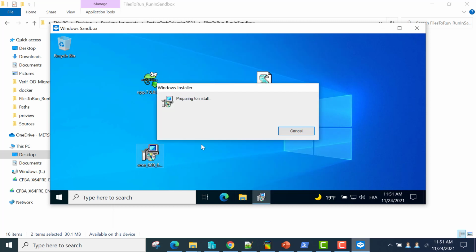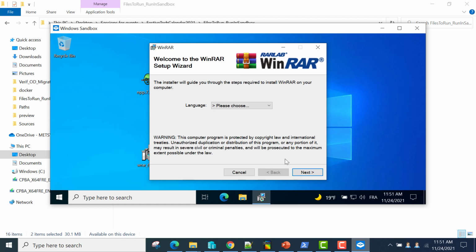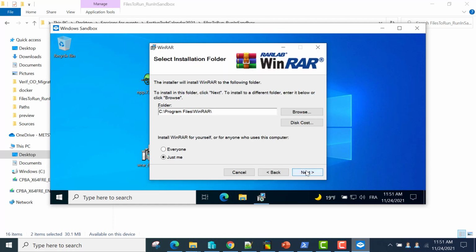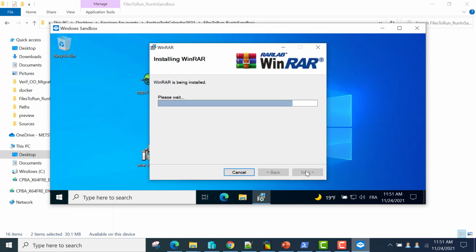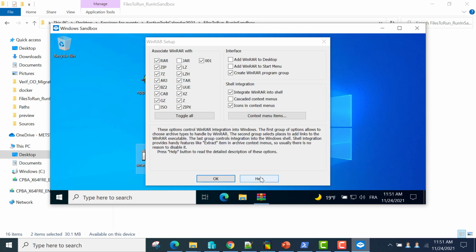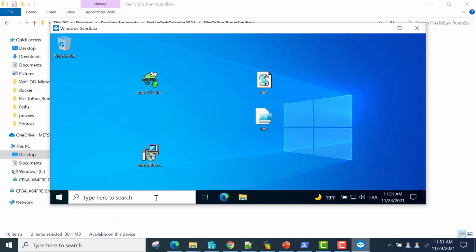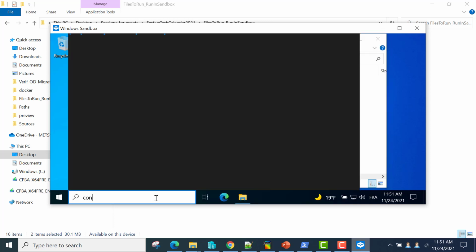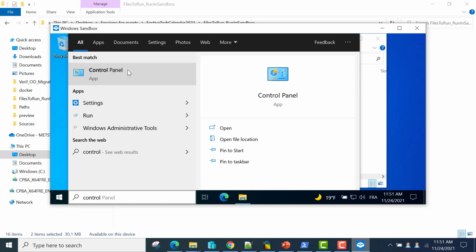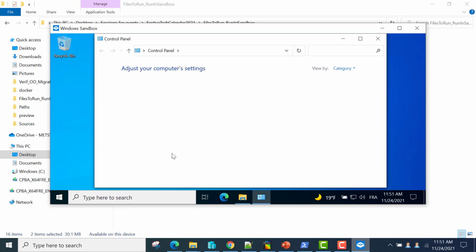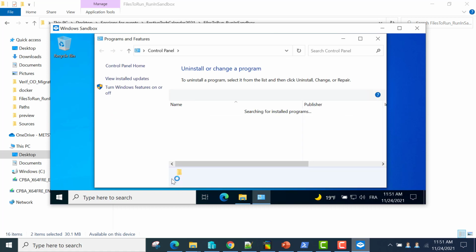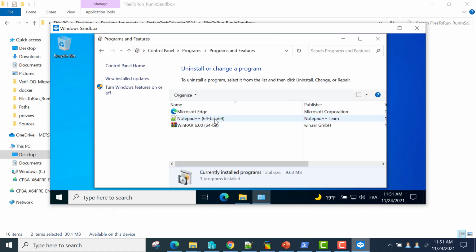Now let's do the same with WinRAR. Install, click. OK. Now go to Control Panel. OK. And there you have our installed program.